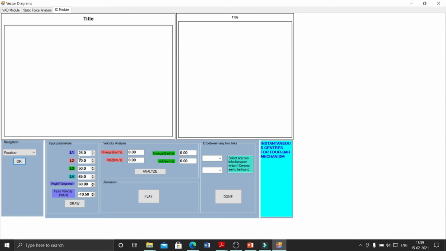In this case please make sure that L1 is the length of the crank and L4 is the fixed link, L2 is the coupler, L3 is the output link. Okay, angle 1 is the angle made by the crank with the input link, and here you can define the input velocity of the crank. Just click on draw. Now you will find the results over here, but if you want to see the simulation or the animation, just click on play.